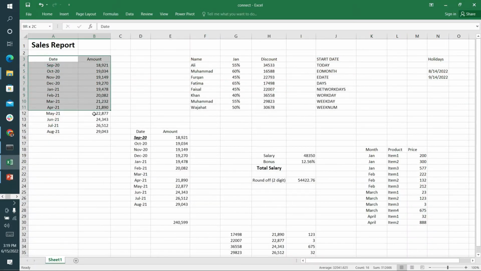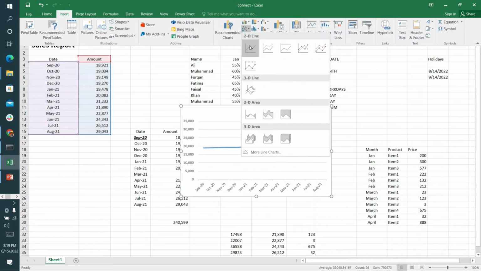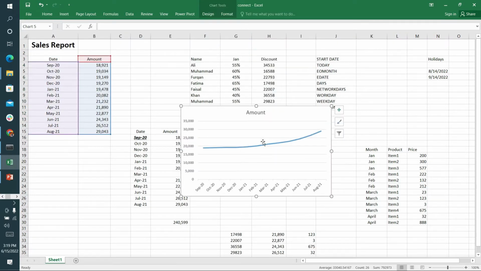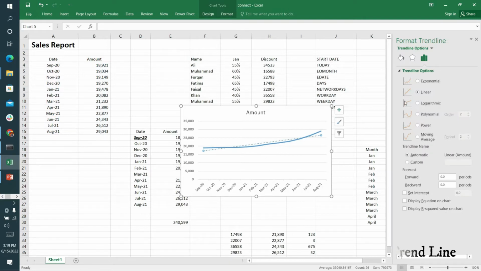Here is the table. I will select this data, go to insert and click on 2D line. And in the 2D line I will select this line, right click on it and go to trend line. So in the trend line you can see it is linear plotting.